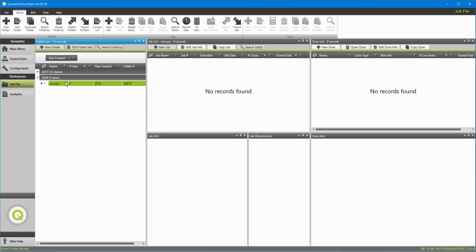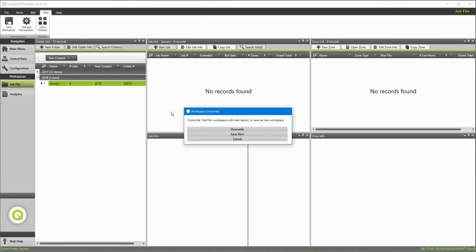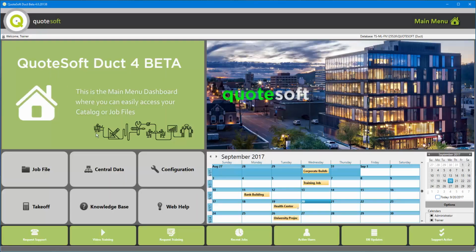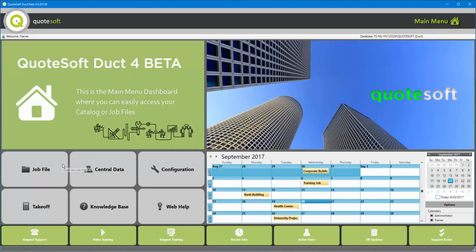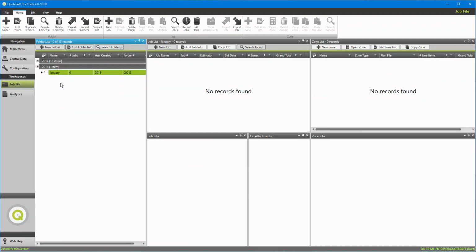You'll need to make sure that you save your workspace after making a change like this, as groupings are not saved by default. To do so, go to the View menu at the top of the screen and click on Save Workspace. It'll ask you, do you want to overwrite your currently loaded job file workspace, or do you want to save this as a new one? I will allow it to overwrite. Now, when I go to the main menu and return to the job file, the groupings will be saved for me and restored. You can minimize the group by bar to make the window a little bit smaller as well.